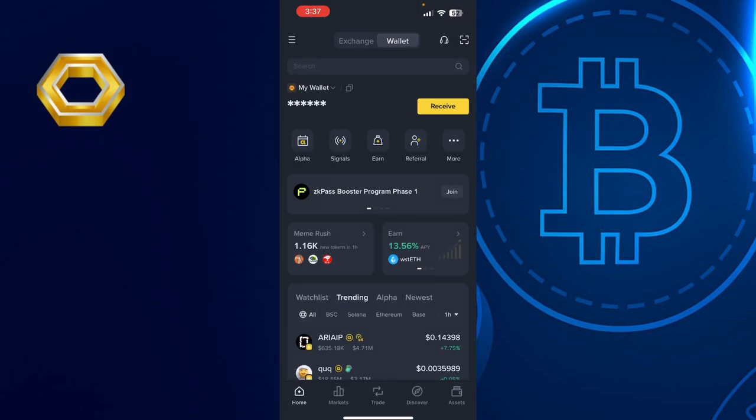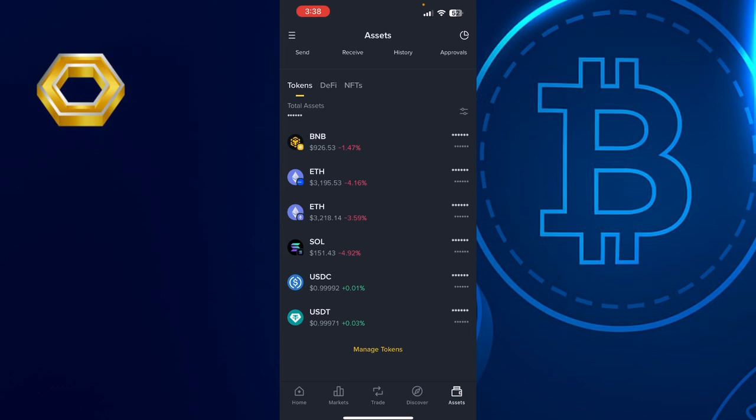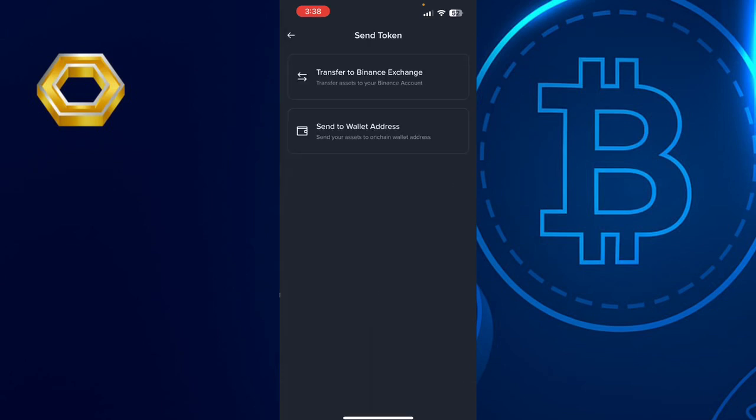So when you open up your Binance wallet, on the bottom menu, click on Assets. And then scroll up until you find USDT and click on it. And then click on Send. You're just going to select the option Send to Wallet Address.